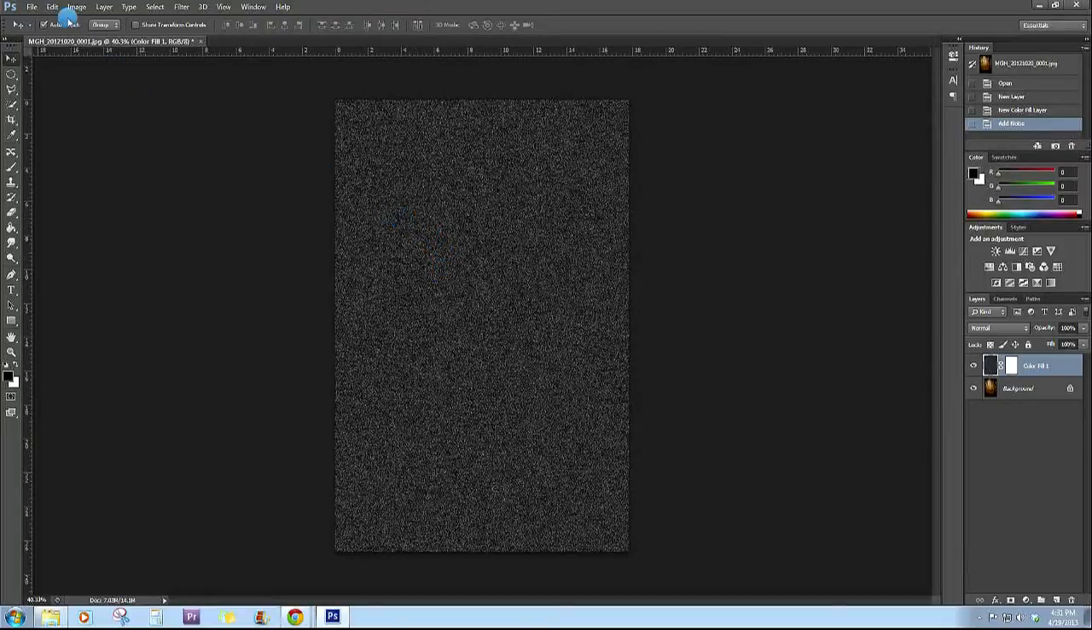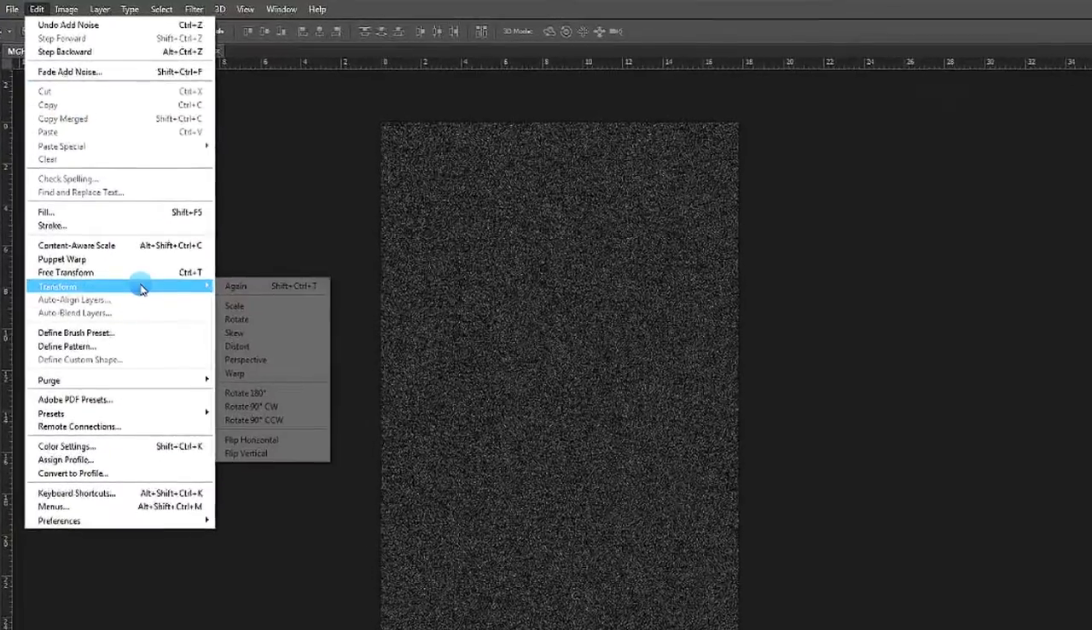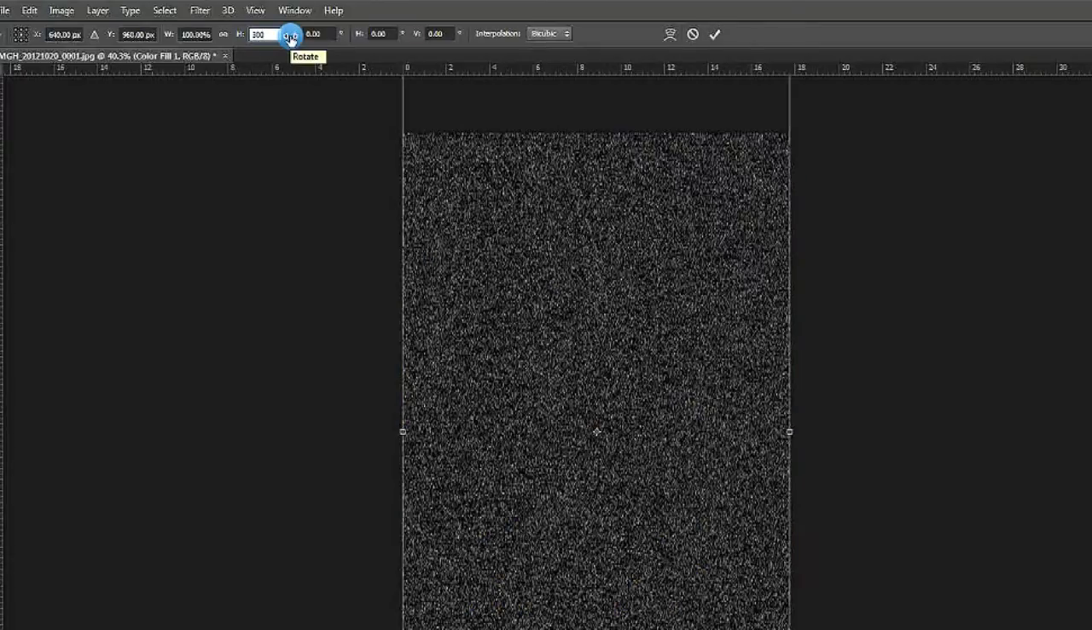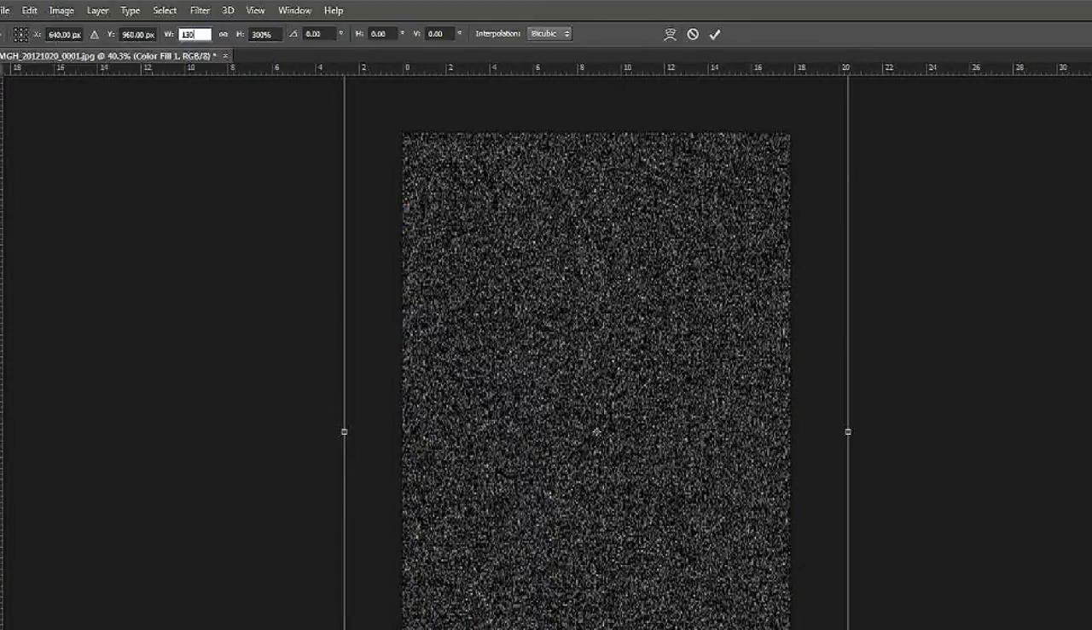So if we go up to Edit, Transform, Scale, you can push and pull, but I'll just go up here to the height. We'll make this height 300%. You can see now it's larger, and the width, since we may want to skew the rain, let's make that 130%. So you can see the size of the base image below, and then the rain layer is now larger. So hit enter.